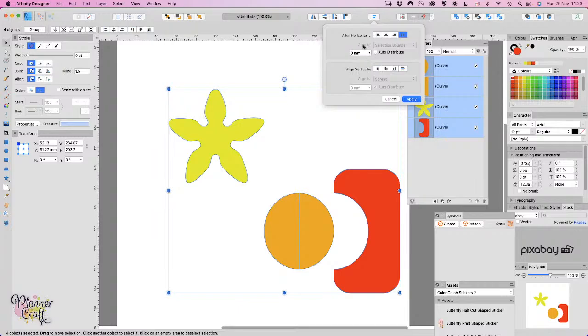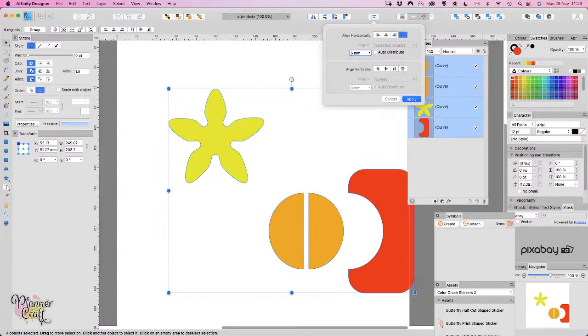So 0 is really useful where you want to do welding and you want to make sure that shapes actually join up to one another. Okay, and when you want to do that, you just press apply. Or we can set an amount, so let's say 5. So that's going to put 5 mil between each shape. But it's not affecting this vertical alignment, it is only looking at that horizontal.